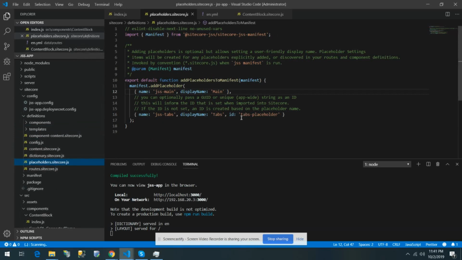What is a placeholder? A placeholder is something where you can define your different placeholders. For example, if you need multiple placeholders, you have to design your layout, and then maybe you want 4 or 5 different placeholders. So we need to create the placeholders here. Any placeholder you create here will be created automatically inside Sitecore in the placeholder settings. So that is the thing you need to do. You need to define it here, and then you can use it.